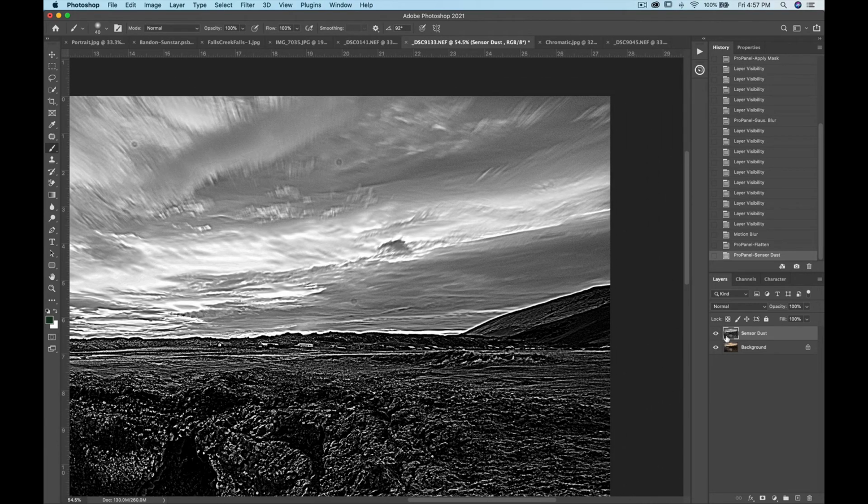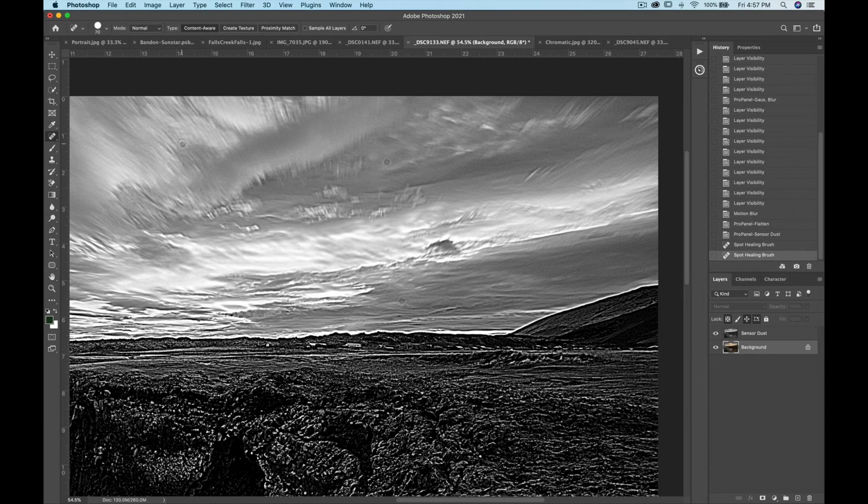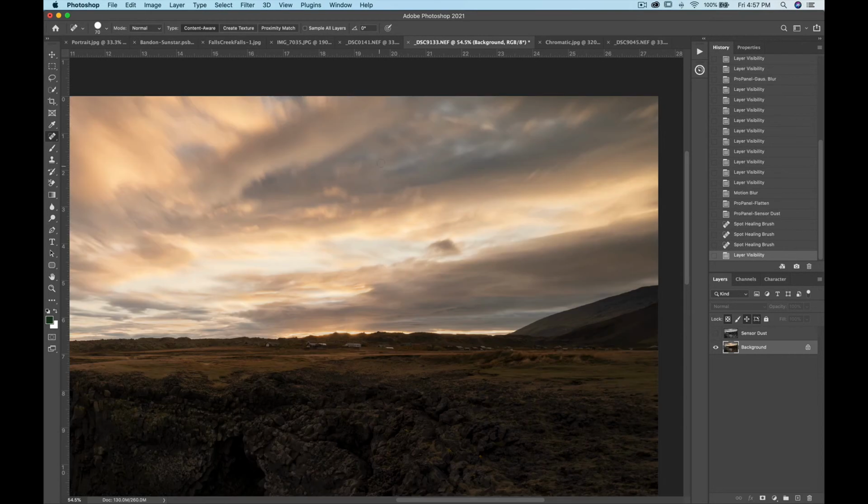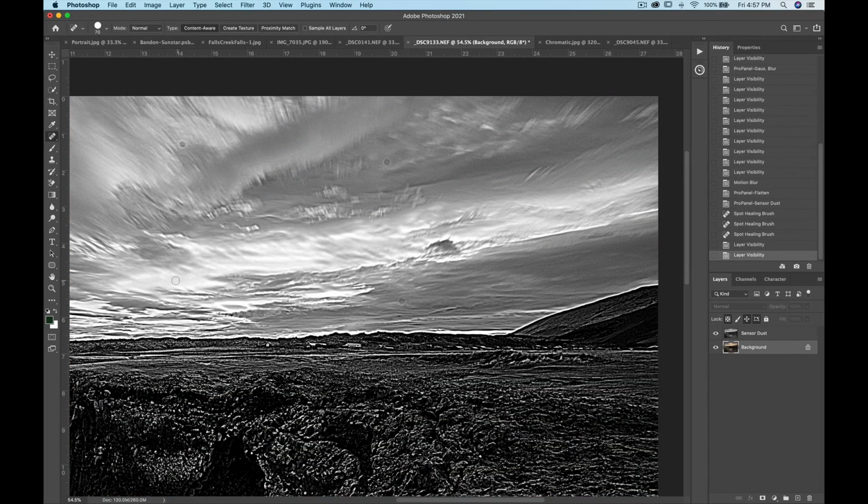So what you'll do is use this as a guide, and you'll select the layer below that actually has the sensor dust, and then use something like the spot heal brush. And you're not going to actually see these update as you click, because again, this is just a map. So I'll just go through and click underneath and then turn this off as I go, and you can see that we've removed that.